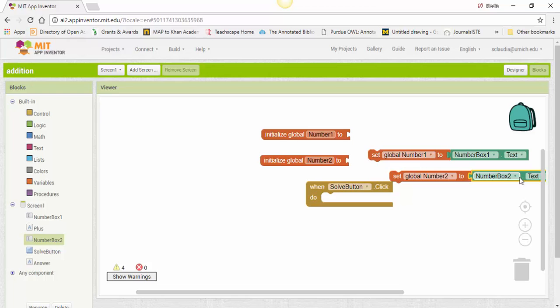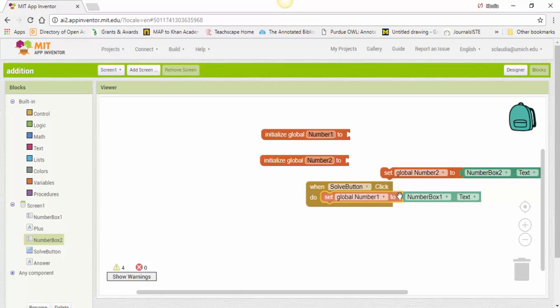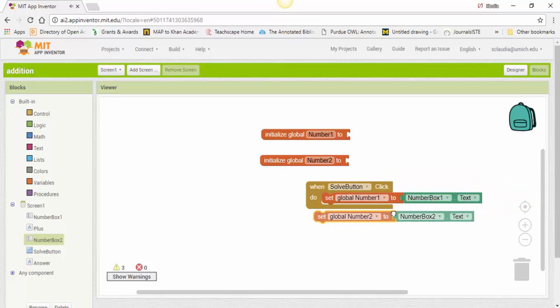Here we need to set the value entered in number 1 to the number found in number box 1, as well as set the value entered in number 2 to the number found in number box 2. Doing this will basically save the number we enter to the text box. Now we're going to insert the blocks we just attached into the notch within the When Solve button click. So let's go ahead and take the first one and insert it right here, and the second one, and we're going to insert it right under this one.